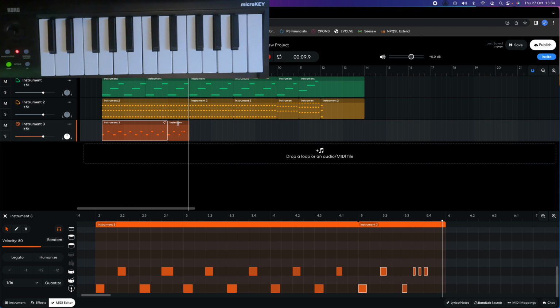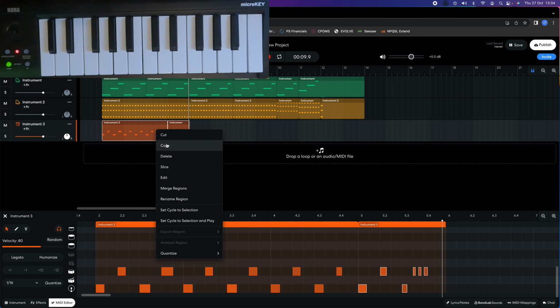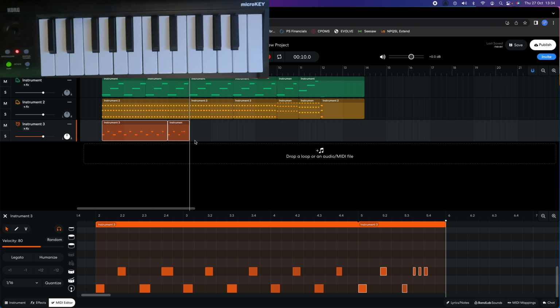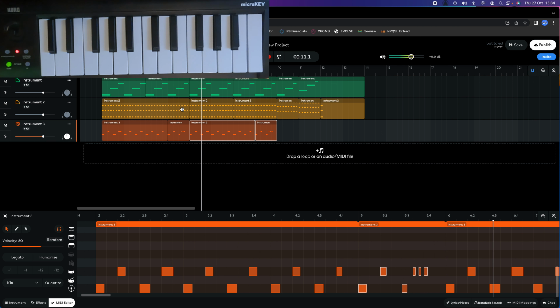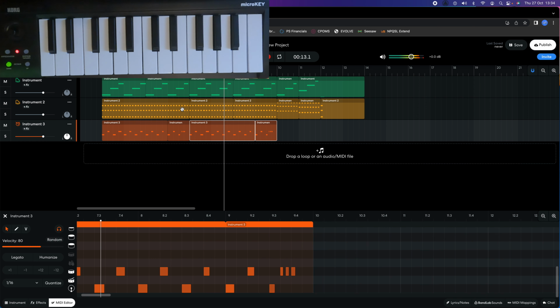Now, all we have to do now is copy both of these. So I'm going to select both of these regions by shift clicking, and I'm going to go copy, put it into bar 6, paste that, okay, and that one will work fine. Okay, now the last time through is a little bit different, so I'm just going to record it.